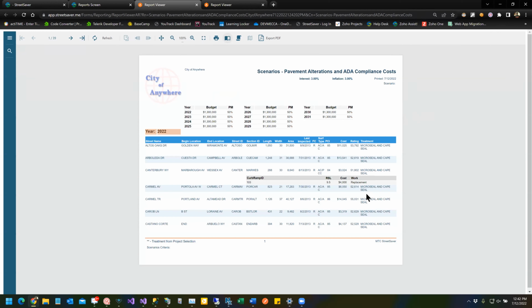This is looking for just those treatments that are going to trigger the federal mandate, for example, and also require the replacement of a non-compliant curb ramp. So you'll see those pop up here under the section. The first one here, we have Canterbury Way, and that's got a curb ramp replacement that's going to be called for. So if we're going to elect to do this particular Cape Seal on this road, then we need to take into account the replacement cost in addition to the cost of the Cape Seal. So we're looking at $7,000 instead of just the $3,000.